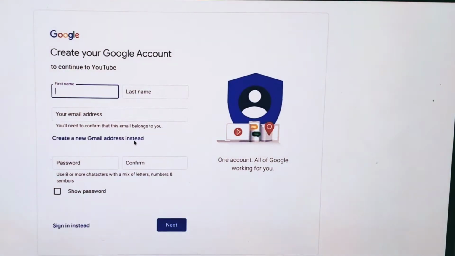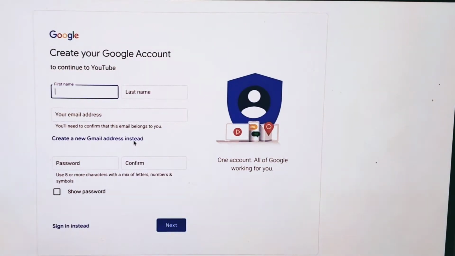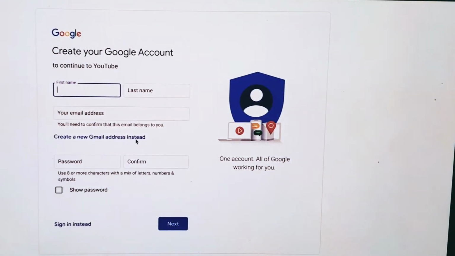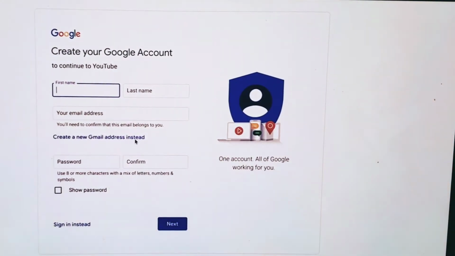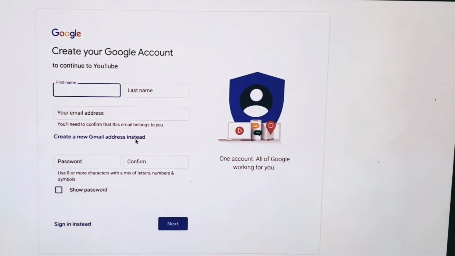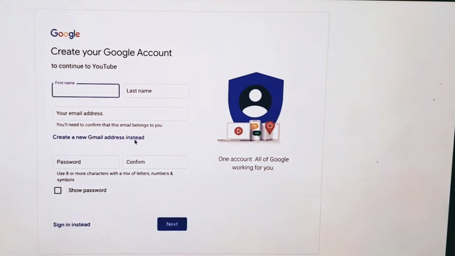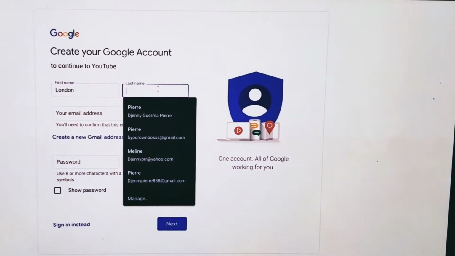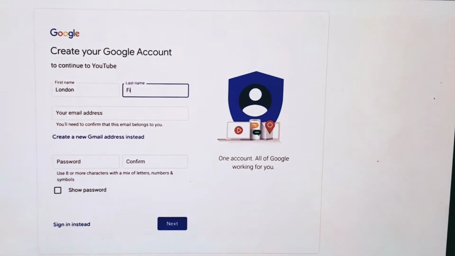Another tip when you are creating a Google account for your YouTube channel: make sure it matches your channel name. For example, my YouTube channel is Mia Yurka, so my email address for my YouTube channel is miayurka@gmail.com. In this case, I'm gonna create a fictitious name. Say my YouTube channel is going to be London First, right? So I'm gonna put London for first name, and I'm gonna put my last name as First.